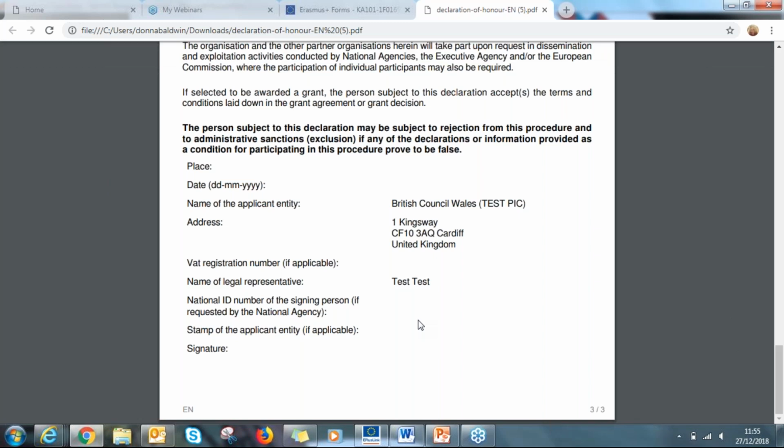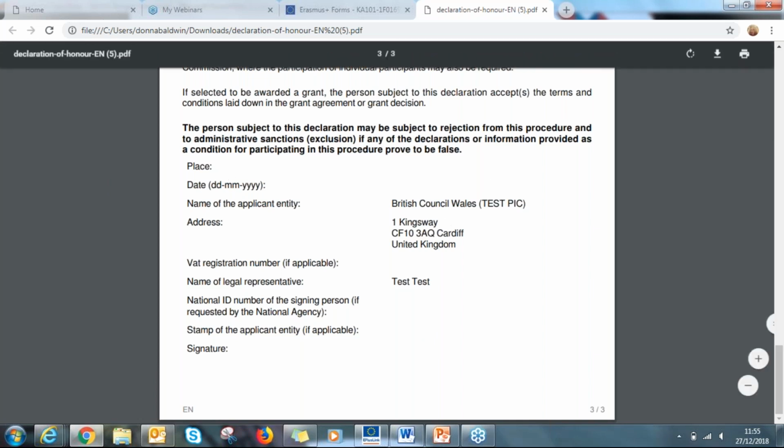Please make sure that you complete all of the sections on the Declaration of Honour itself. If at any point you have any queries and you're unsure, please get in touch with the national agency or refer through to our guidance documents. Obviously on the date, you'll need to put the date that the document has been signed. Place, this should be the town or city your organisation or school is in. So on this basis, I would put Cardiff, because you can see my address is in Cardiff.